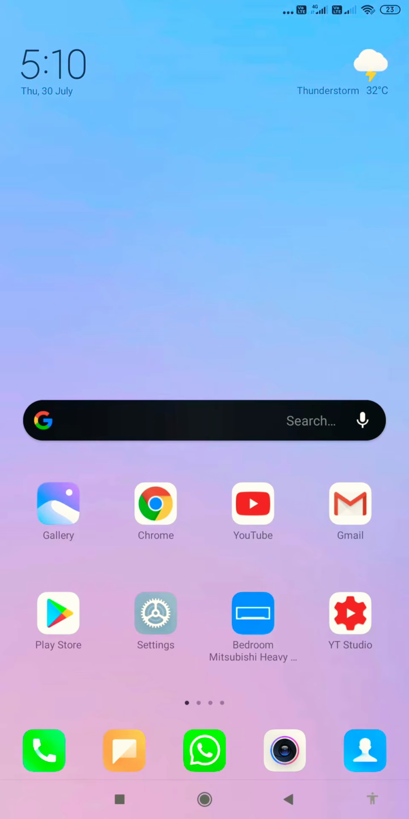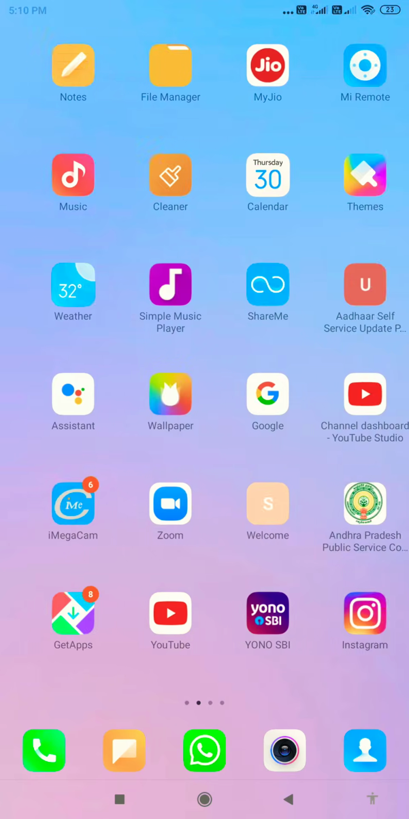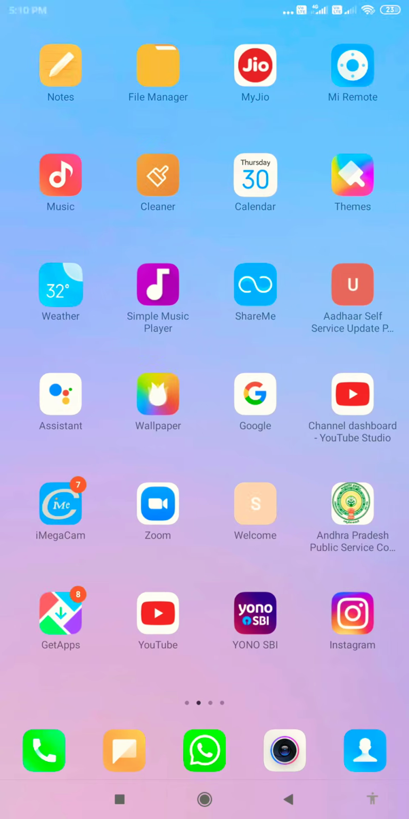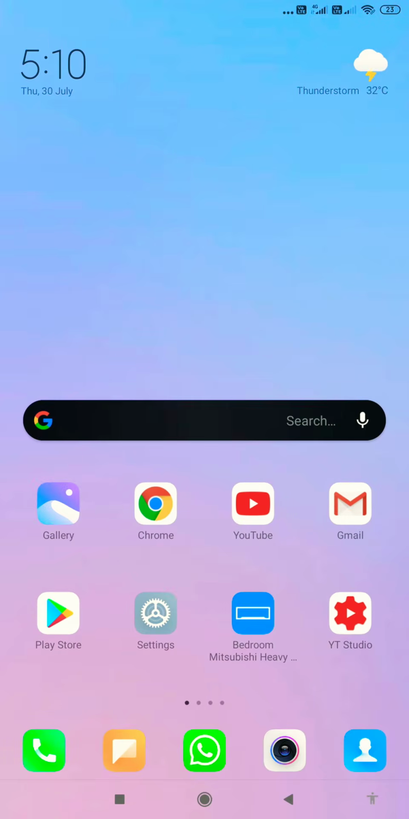In this video, we are going to learn a new trick in our mobile. My mobile is nothing but Redmi Note 5 Pro. So in this mobile, I am going to show you how to remove a background of a picture.